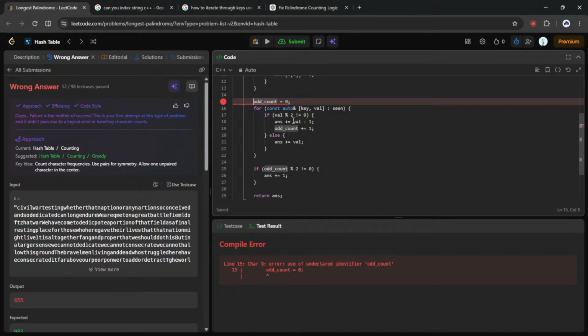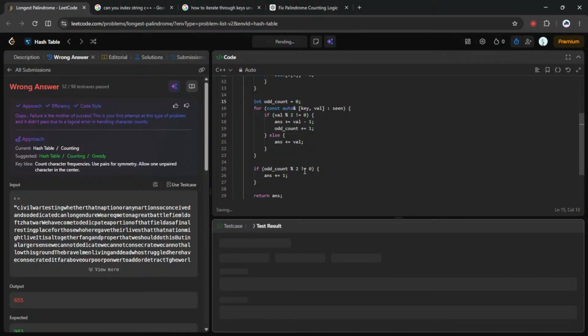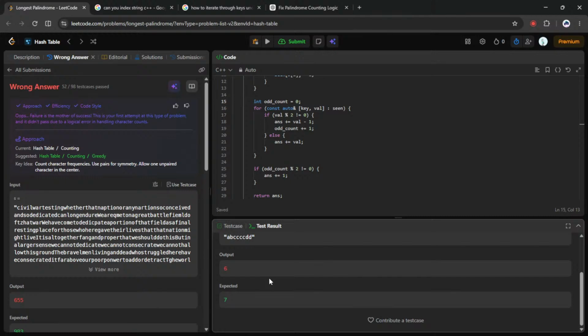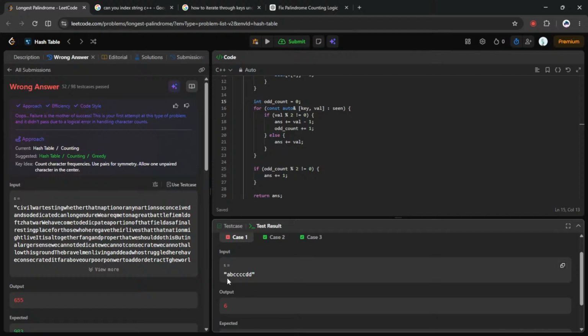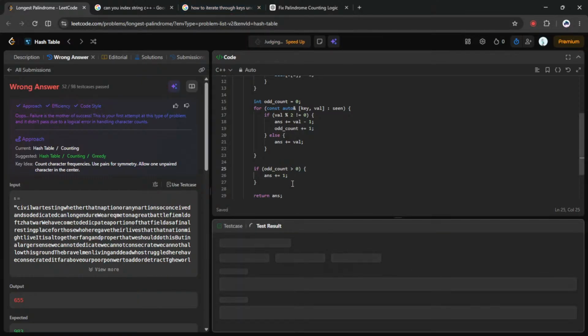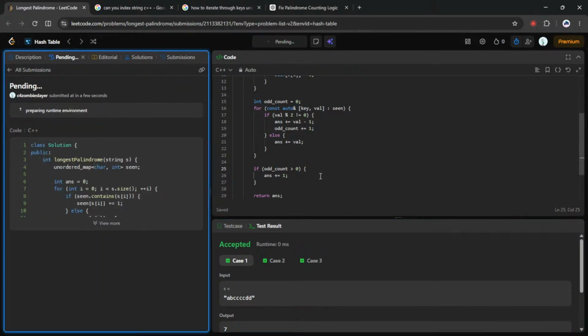Oh, whoops. We got 6 here, why? So 2 odds. No, it should just be any time if odd count is bigger than 0. There we go. I think this should work.